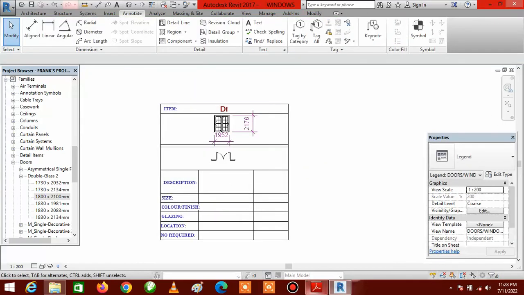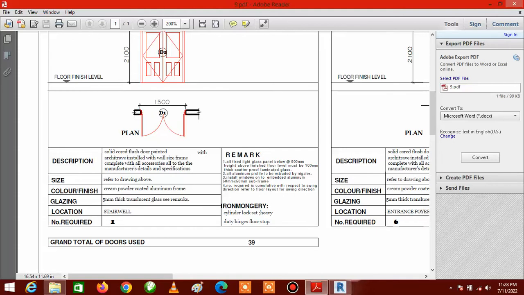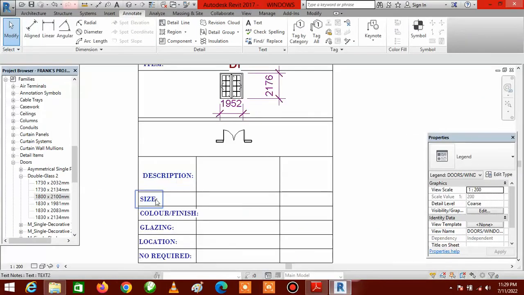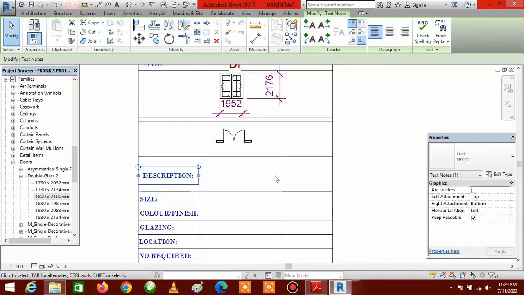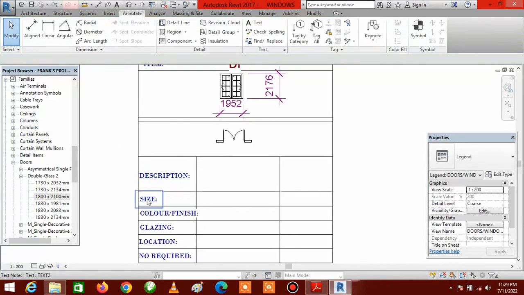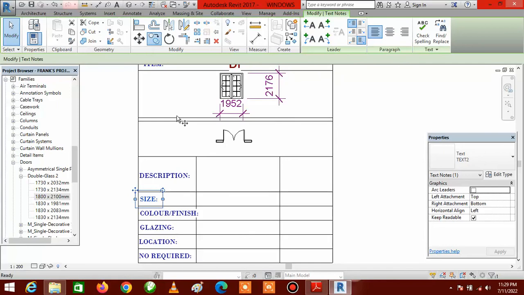So the next thing you have to do is to begin to type all the other text that you have inside, okay? Remember this remark and ironmonger. You can see that this text and this text and these other ones are almost similar. So we are going to use the same text to replicate these ones. So I go here, size. Okay, meanwhile, let's push this one back a bit, so I can use this and bring it somewhere here.